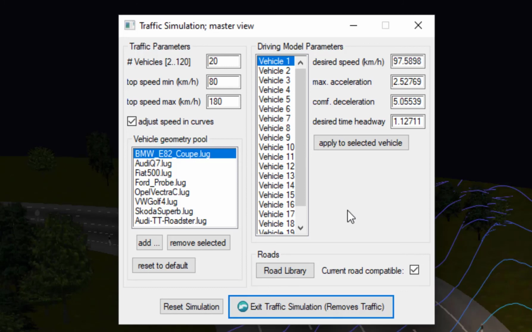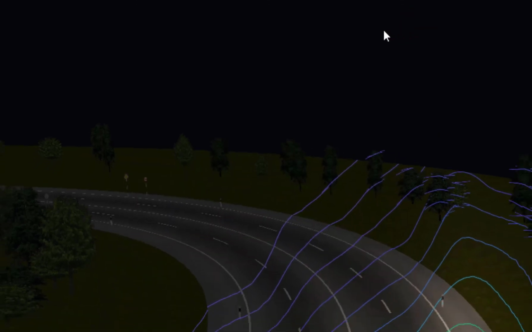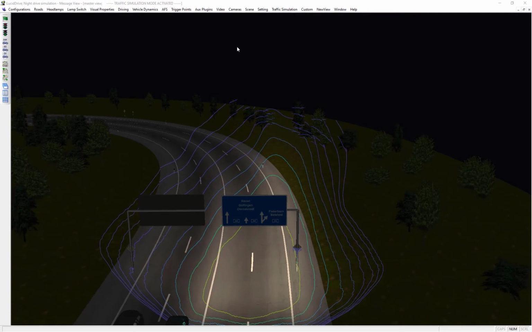The vehicles are randomly assigned geometries from the Vehicle Geometry pool. In this pool you can add more or delete selected geometries. Also, driving parameters, such as speed and acceleration, are assigned randomly to the vehicles. However, you have the option to change the driving parameters for each car separately on the right. Close the dialog. Start the driving simulation by clicking the green flag.